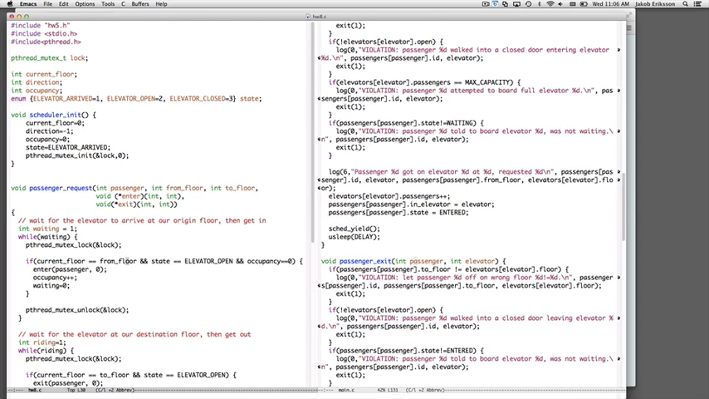So now imagine you have multiple passengers, they're all on the same floor. One of them is going to grab this lock. Only one can grab it at a time. They decide to take the elevator, and then they finish this critical section. Next time, another passenger gets the lock, and they see, well, the door is still open, maybe, if you're lucky, but the elevator is full.